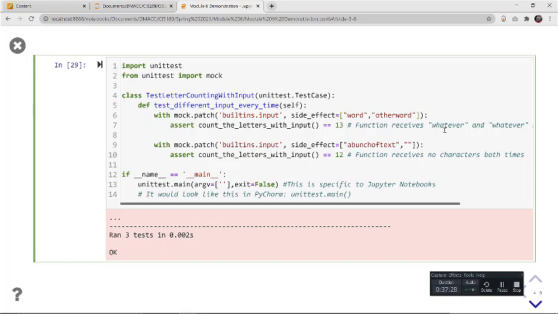So you have to be specific. You have to have the right number of inputs, I guess, pre-established with your mocking. So this function asks for word or something, and it gets word. It asks for something else, it gets other word. Adds them together, gets 13, and this means the test will pass.